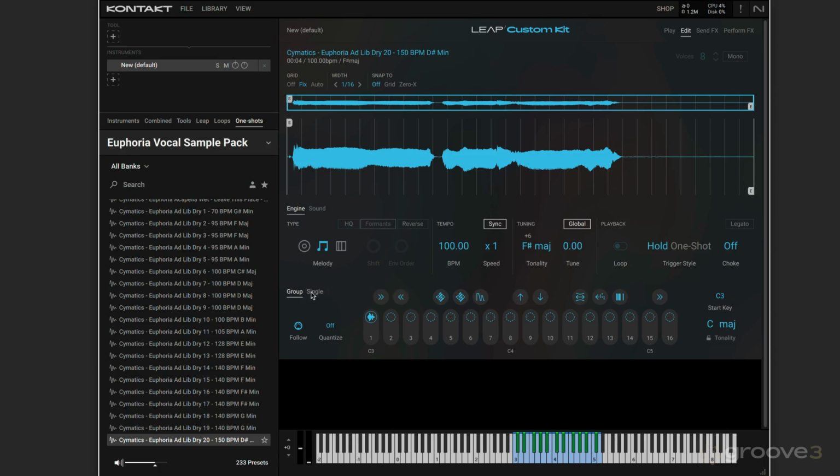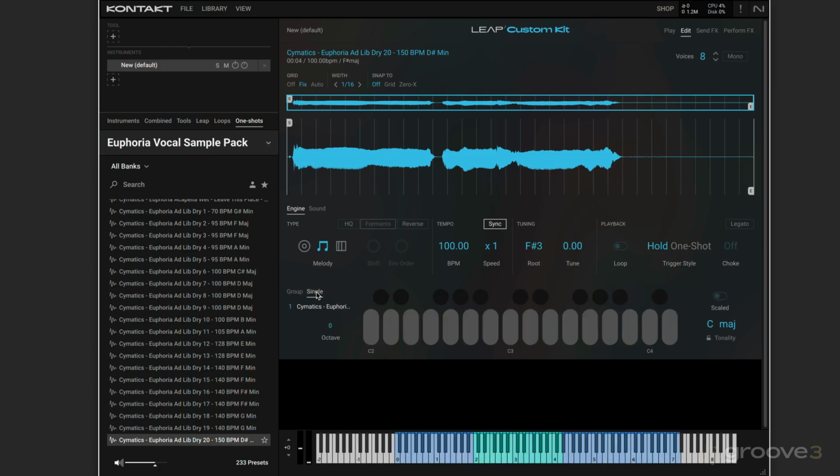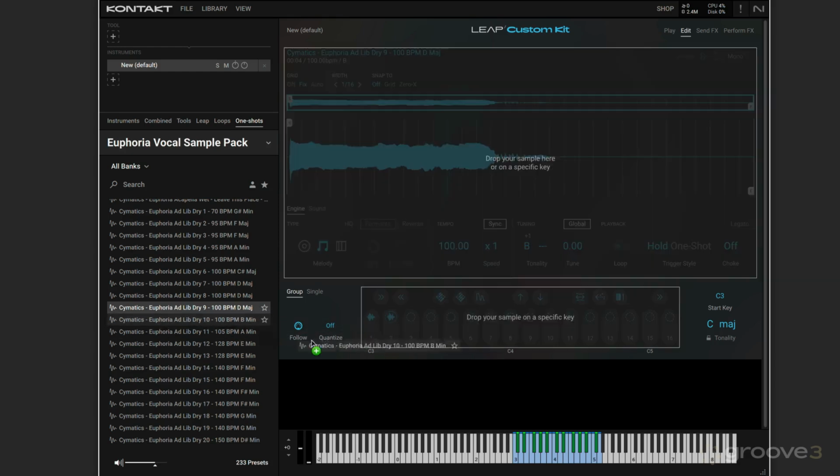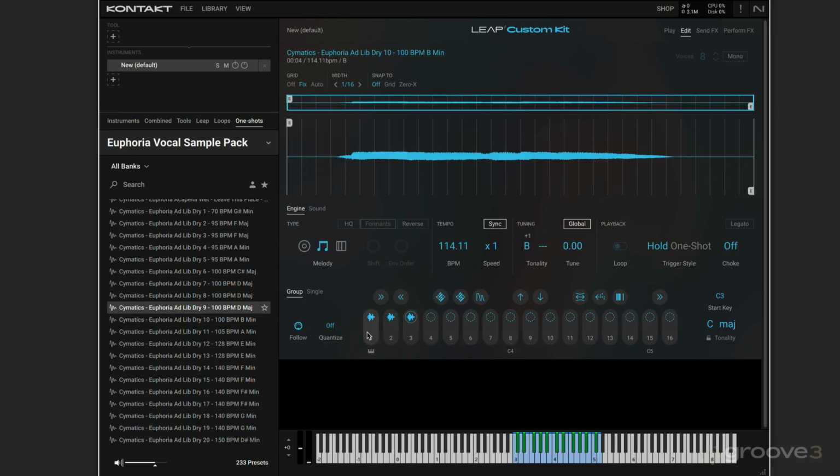Now, you'll notice we have group and single mode. If I go to single mode, it'll be mapped out. And we can drag and drop samples directly onto the keys. So maybe I want to take that one and drag it onto the next key. And I'll just take this one and drag it onto the next one. And you can map them like that.